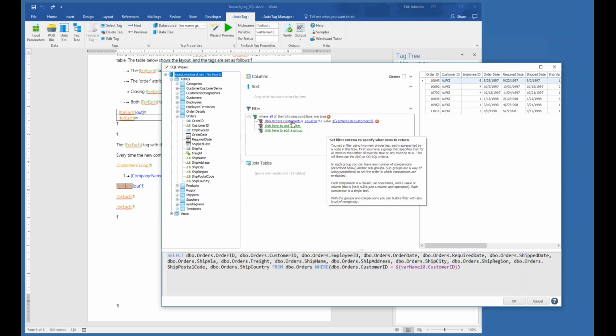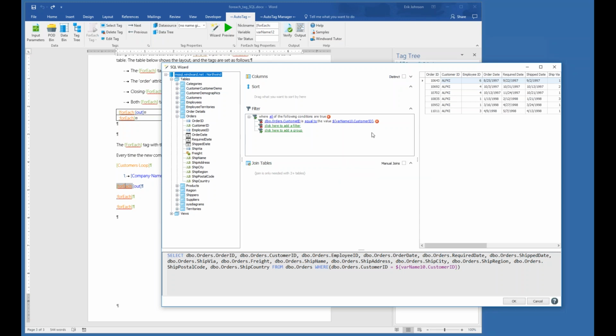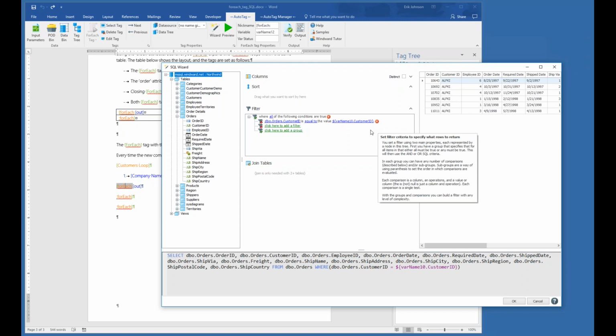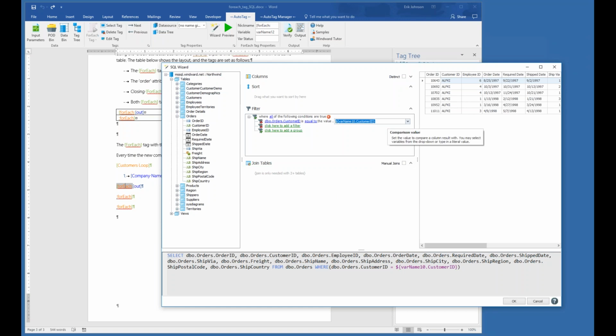The customer ID in the orders and the var name 10. Now, if I click on this drop down for the var name 10 customer ID, I have a quick shortcut here that shows me the var name 10 loop and all the things that I can connect to. There's the customer ID and the company name. We're using the customer ID.